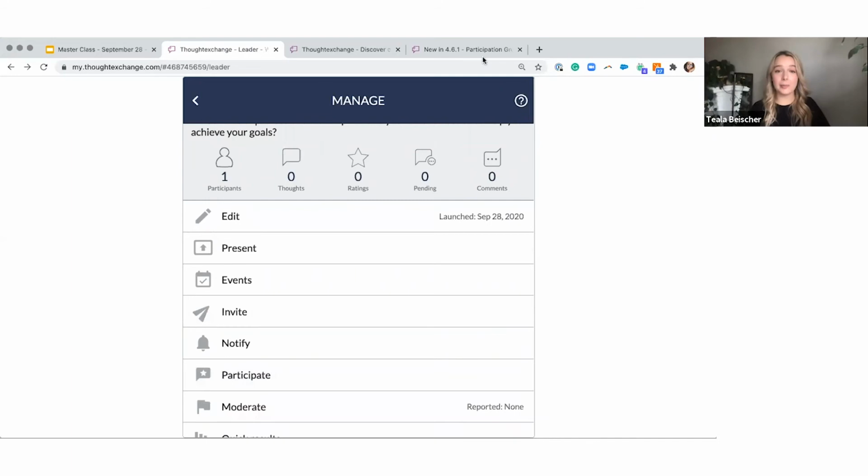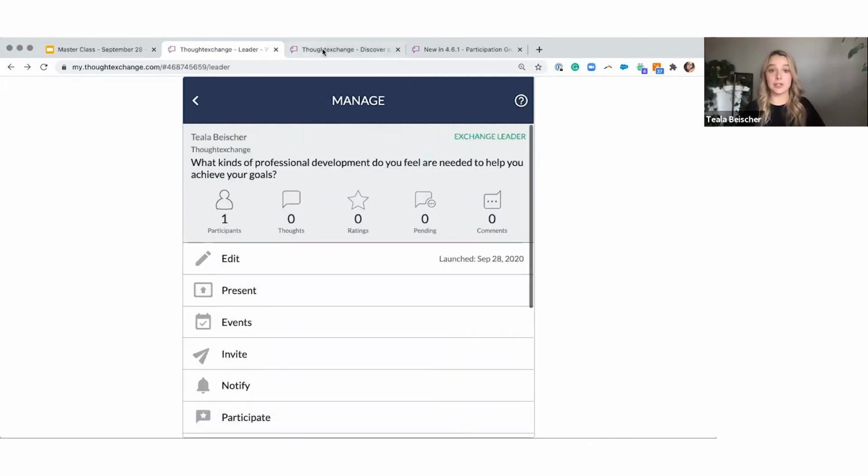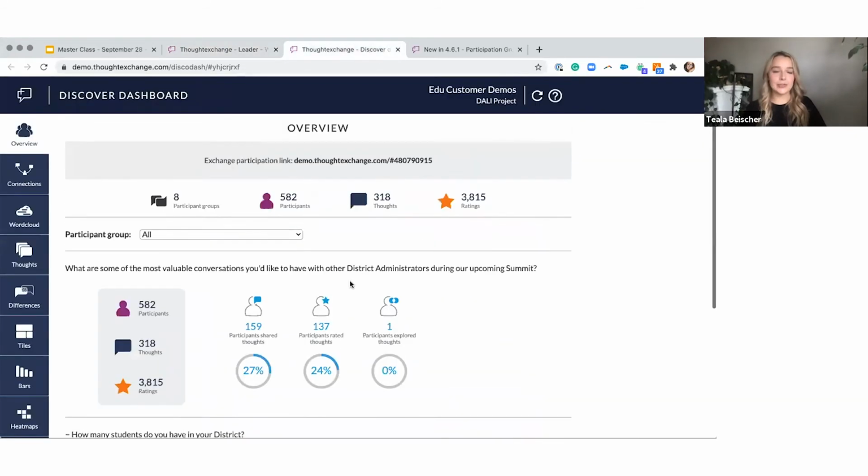I want to actually hop into a dashboard together now so that you can see what it looks like for you as an exchange leader. So we've gone over that as a participant, they're able to only see and rate each other's thoughts. What I have here is a sample dashboard for an exchange that had, as you can see, 8 participant groups. And you can see on the overview page, I'm looking at everything. So in summary, I had 582 people participate, 318 thoughts, and 3,800 stars.